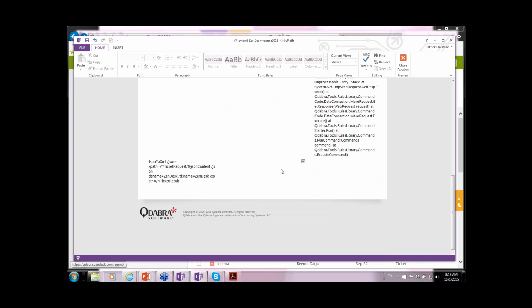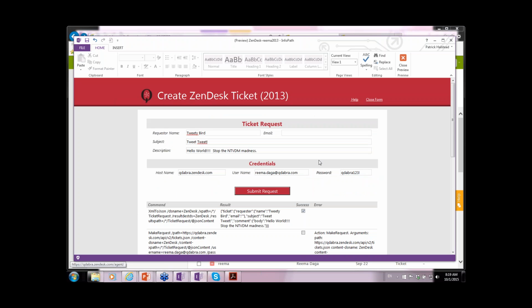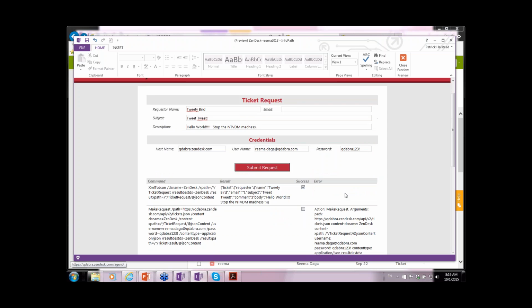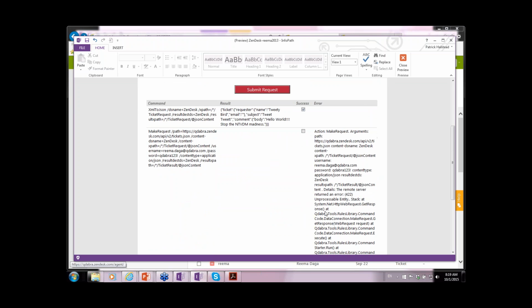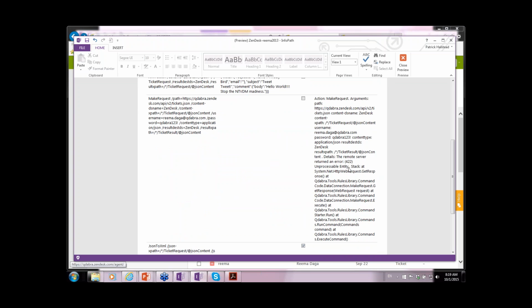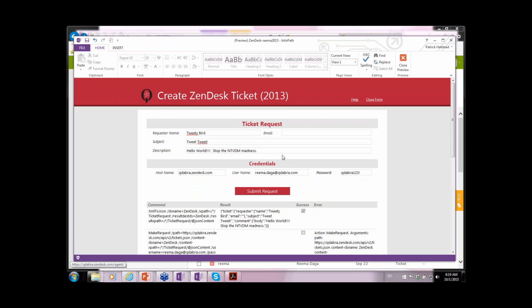I'm not sure why it failed. It might be because we're not logged in. Of course, we should read the error message because it worked just a minute ago or a week ago. This is a remote server returned an error. So that's strange. We're going to try this again here, though. We're going to put in our email just on the off chance that that might have been the issue.